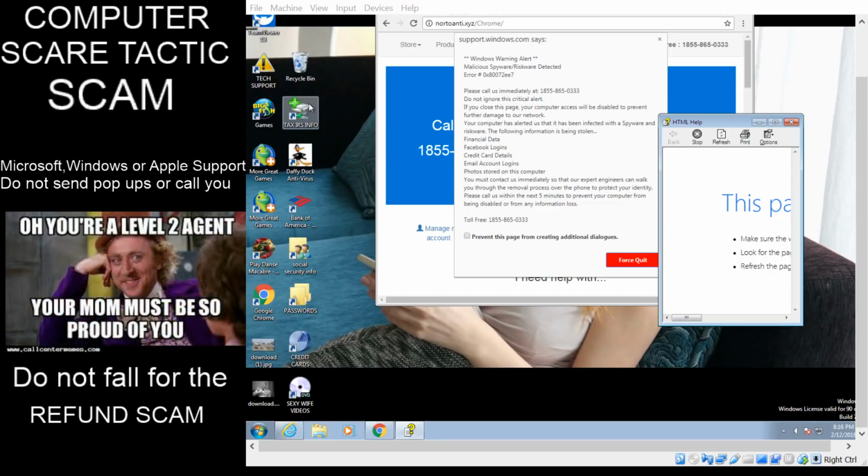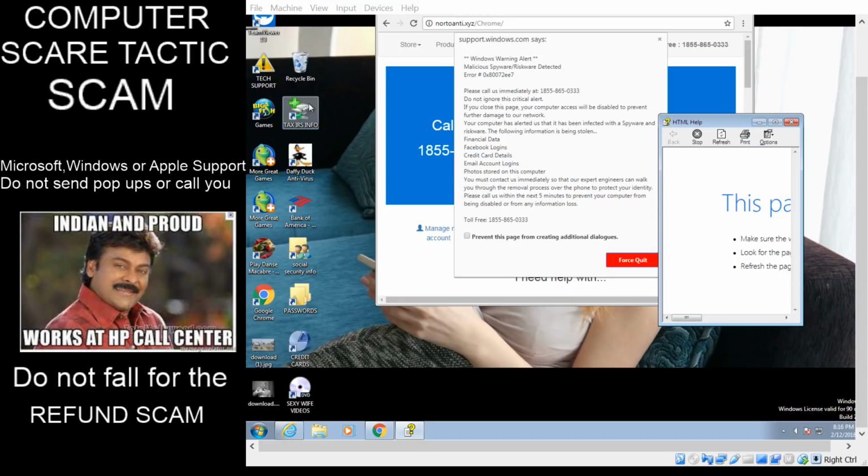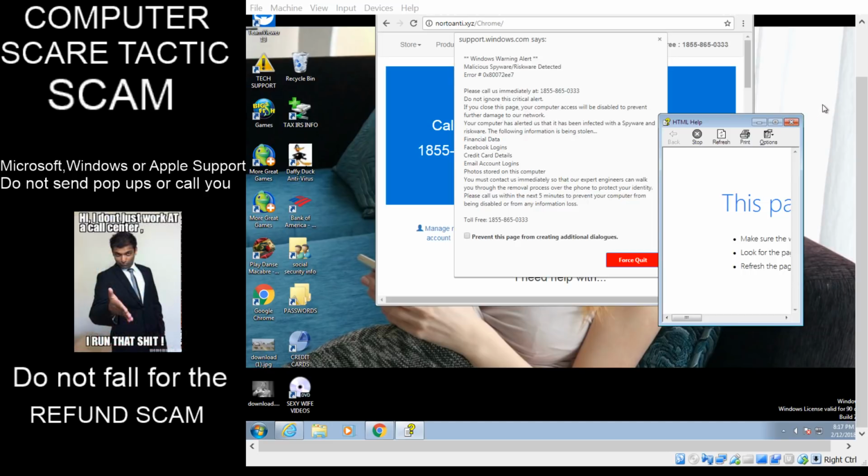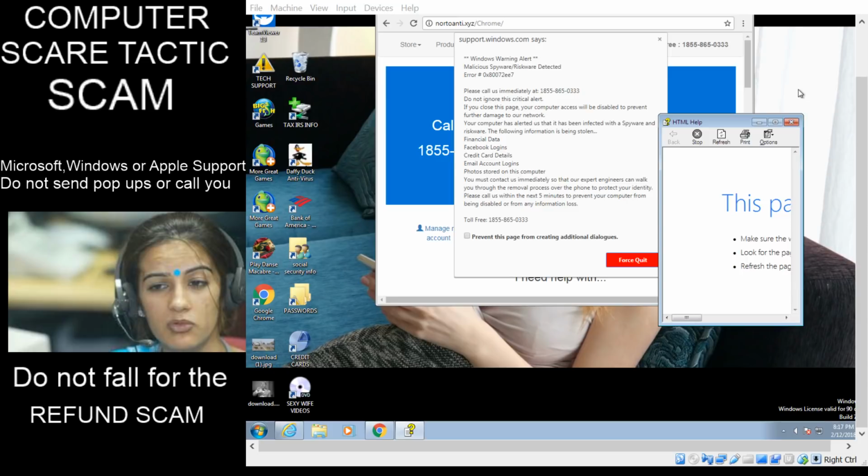Cooper. How can I help you? Hi. I got a message to call this number on my computer here. It has a problem. Okay, so can you please tell me when did you receive this message? Just a minute ago. Yeah, I was here and it says to not ignore, call us immediately. All right. If I close this page, your computer access will be disabled to prevent further damage to our network.